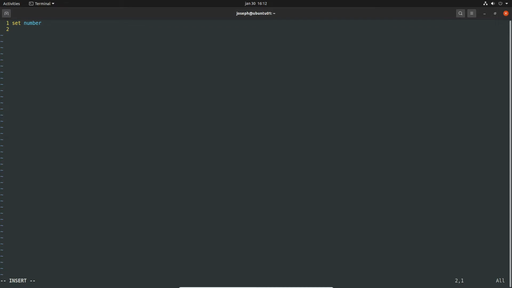I want it to insert 4 spaces instead. So I'm going to type set expandtab, and then set shiftwidth=4, and set tabstop=4.